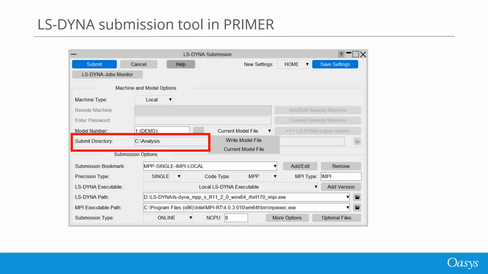Oasys Primer allows reading of binary formatted or compressed keyword files. In such scenarios, you will always have to rewrite the keyword models in ASCII format. This is because LS-DYNA cannot identify these binary and compressed keyword formats.